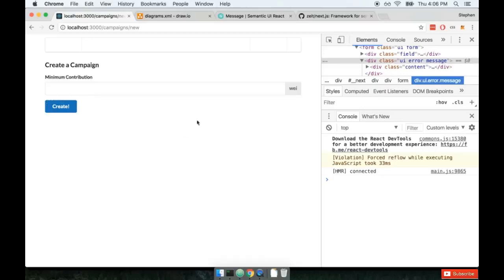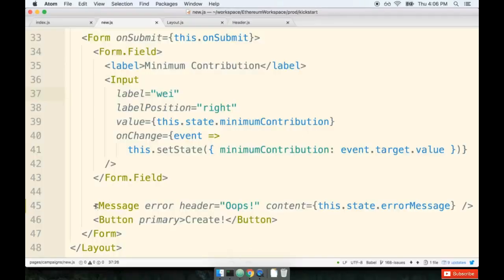Whenever you use the error property on a message with Semantic UI, as we're doing right here, the message component is not going to show up by default. So when we use this error property right here, Semantic UI understands, okay, I get it, this component is used for validation logic or showing an error message. And Semantic UI assumes that you're not always going to have an error message.